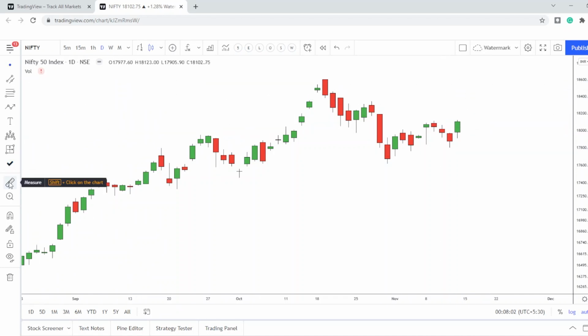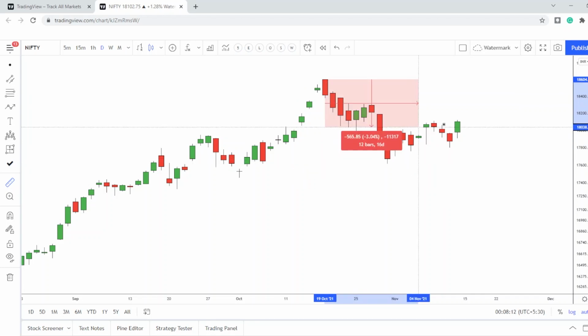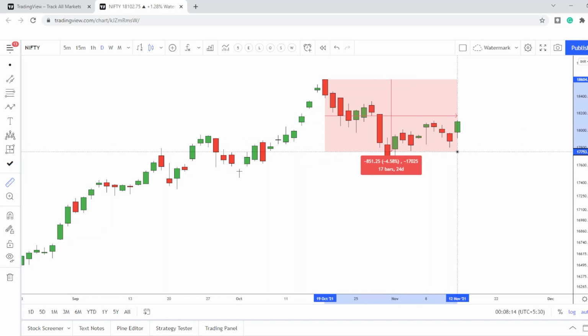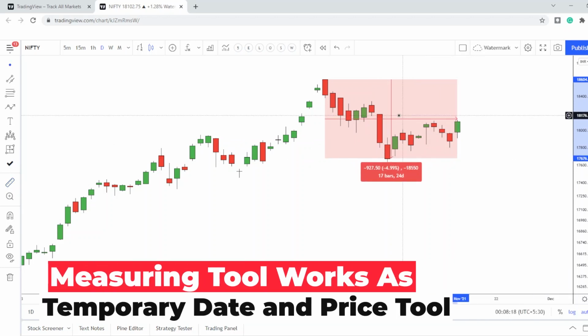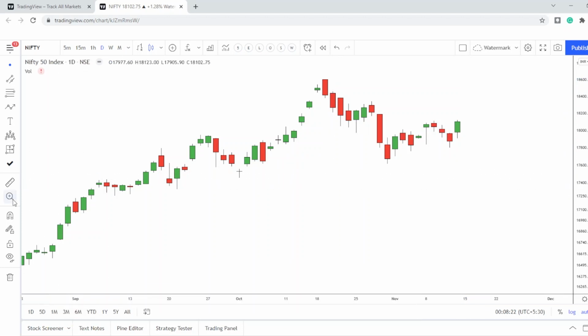Then there's a measuring tool, which is very useful. If you click on the measuring tool, you can also see the price movement. For example, instead of clicking on long short, you can just click on measure and it measures. You can also measure the days: 24 days, and that move has been this one. So it's a combination of date and price, except that if you click out, it goes away immediately, whereas the other one sticks to your chart.